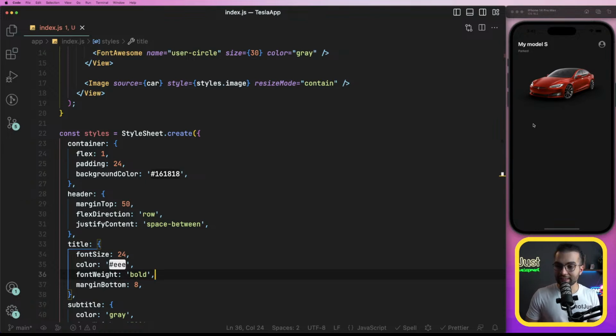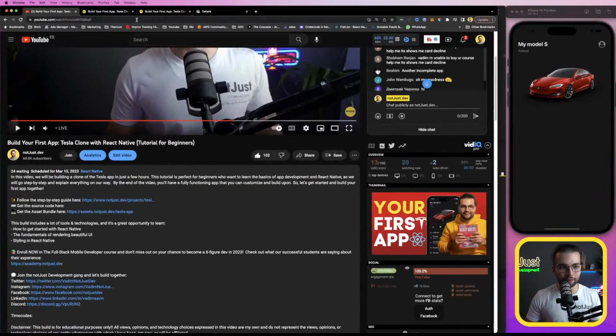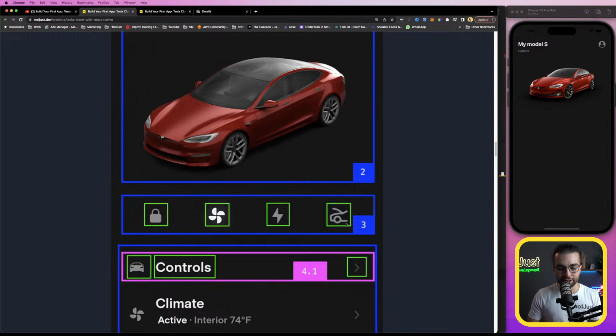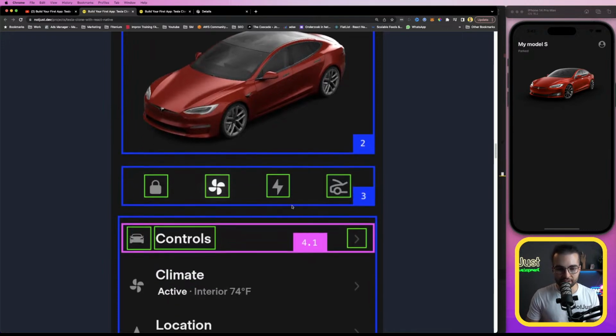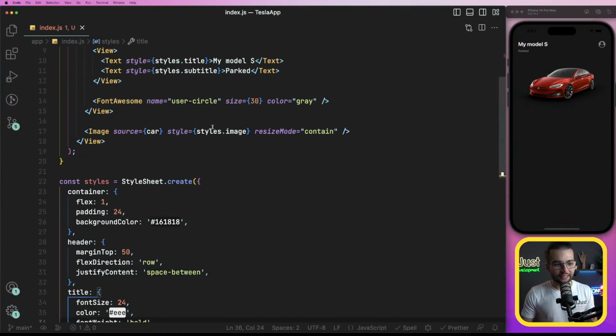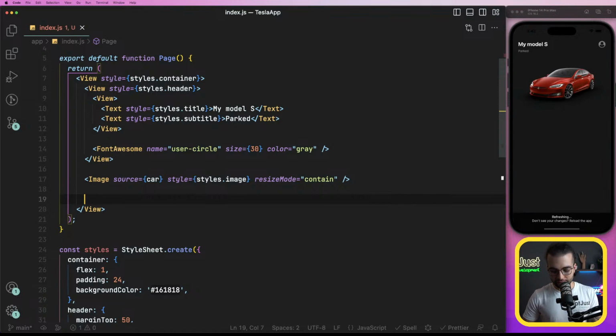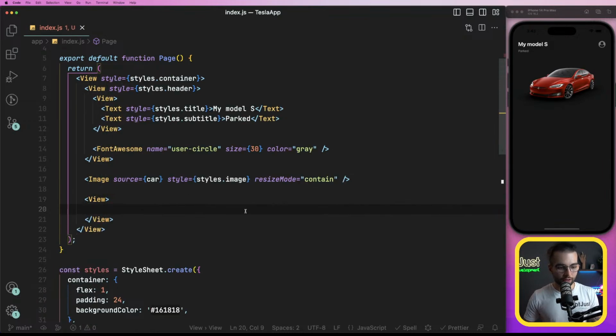Our application already starts to look a bit better. We see some images, some text, some icons. And the next step in our application, if we look here, is the third container. This third container contains a list of icons. So what we will have to do is, after the image of a car, we are going to have a view. And inside this view, we will have multiple icons.